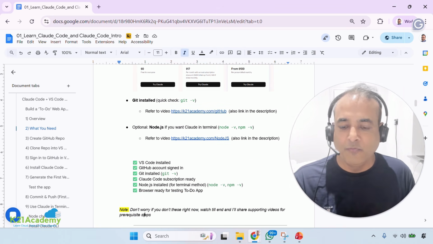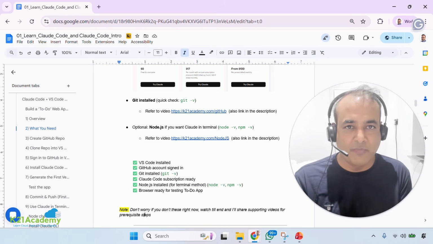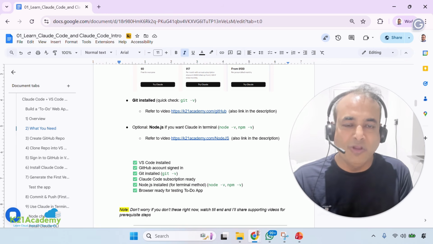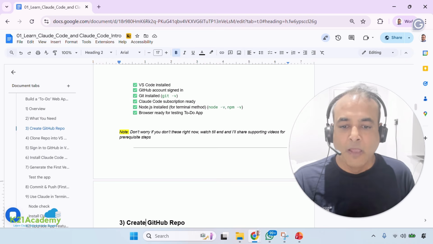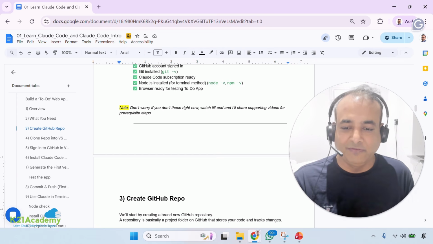Eventually, you should have VS Code installed, a GitHub account created and signed in. If you don't have a GitHub account, we'll also talk about it. Git is installed on your local machine, which will act as a client to the Git repository on GitHub. You also have a Claude Code subscription, Node.js, and a browser, which is where we are testing the application. Don't worry, below in the description I'll share the links so you can get step-by-step instructions.